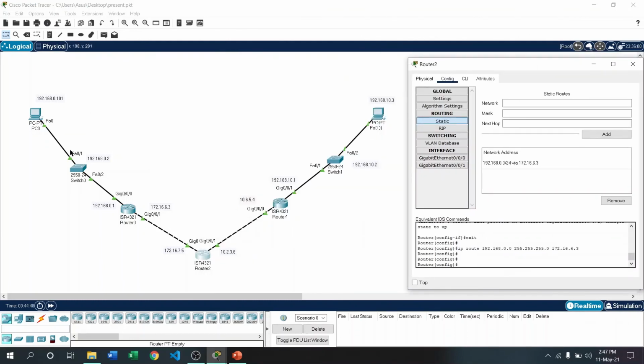Now we have to add one more static route for this, because if the packet is coming from this, then we have to assign it for this network. So what will be this?